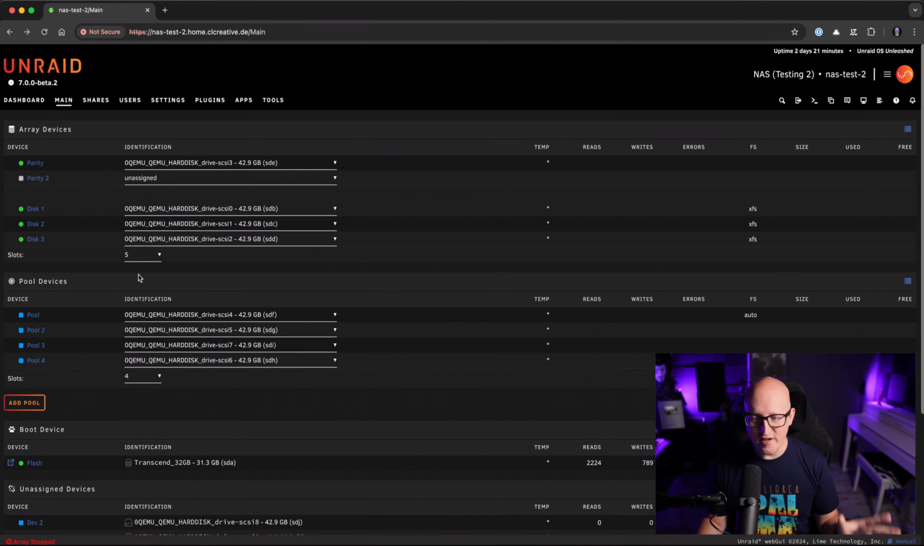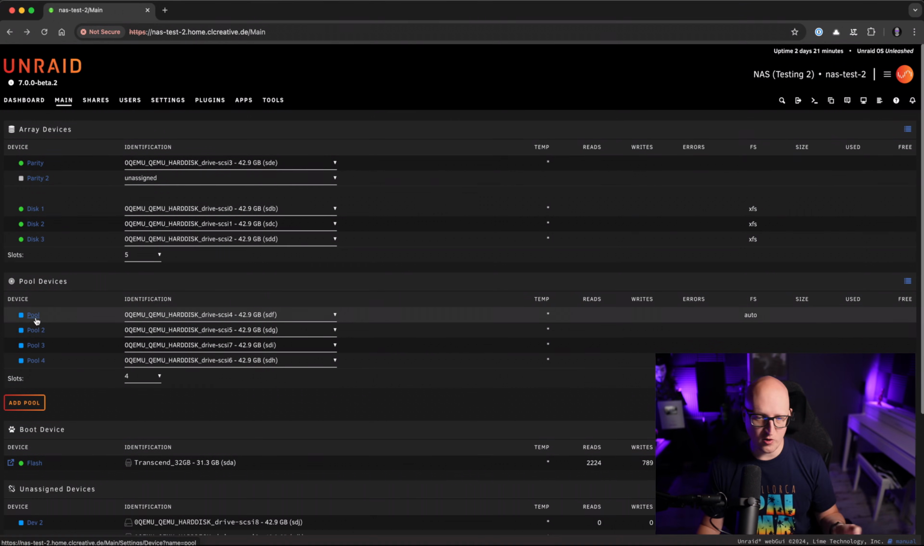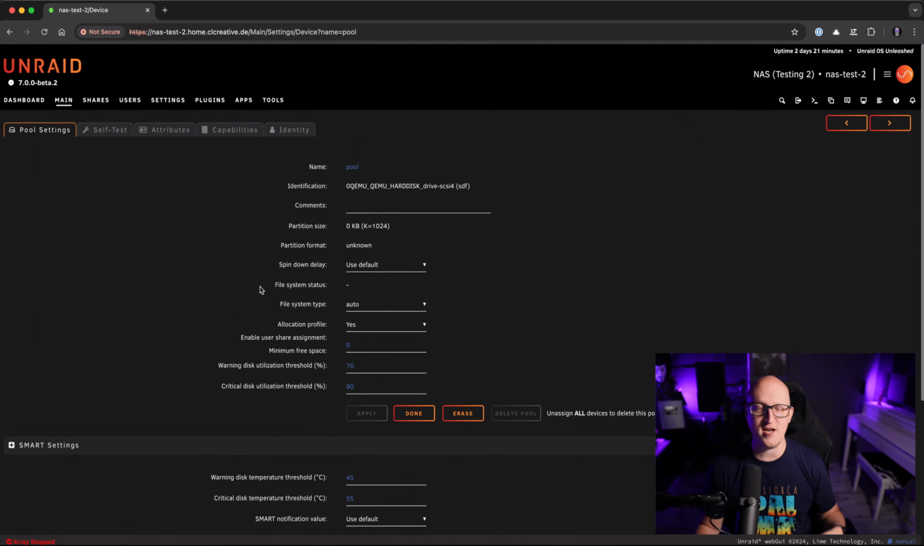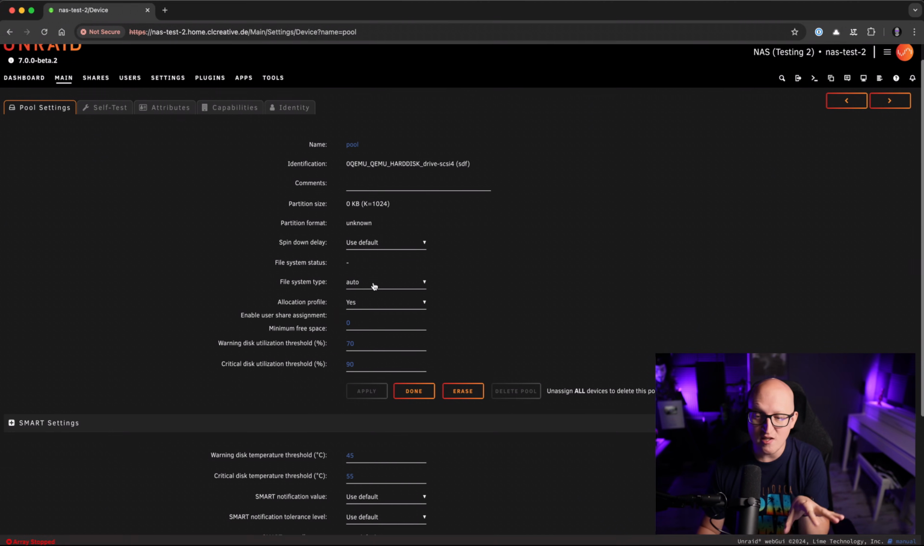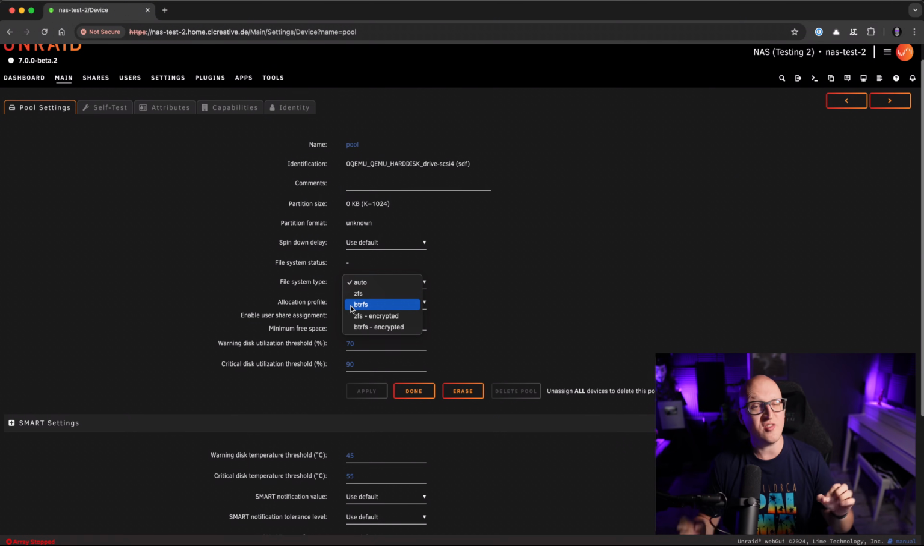Again, to change any settings on the disks or on the pool, you can just click on one of the disks here and adjust any settings if you like. For example, what is pretty important here is the file system type, because as you can see in the storage pools, you don't have the XFS file system as an option. This is limited to XFS or BTRFS. If you're familiar with those file systems, we will talk about this later, but this gives you some different options for adding fault tolerance or redundancy.